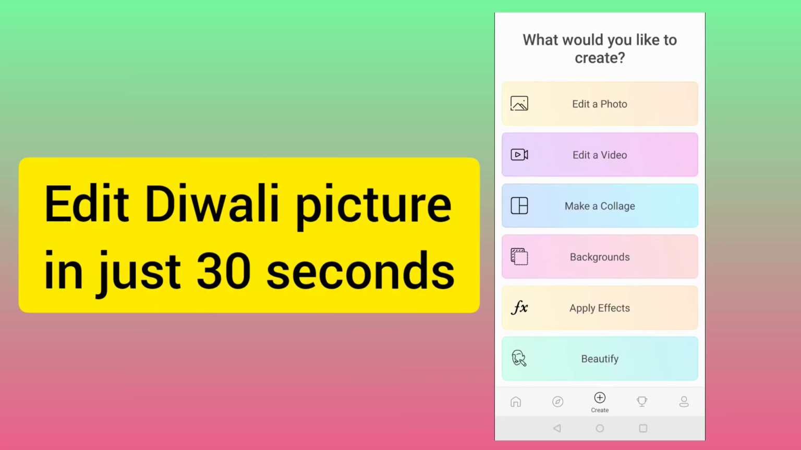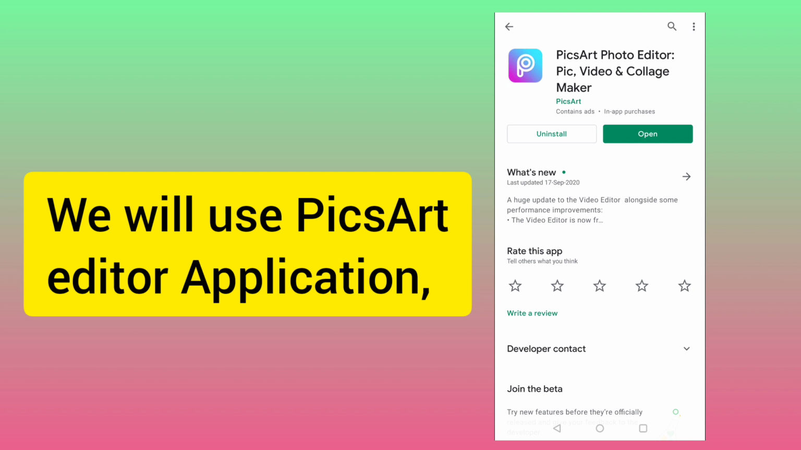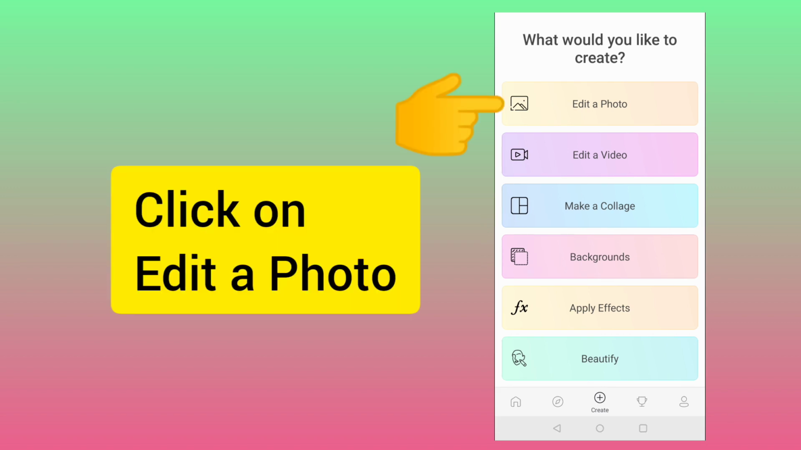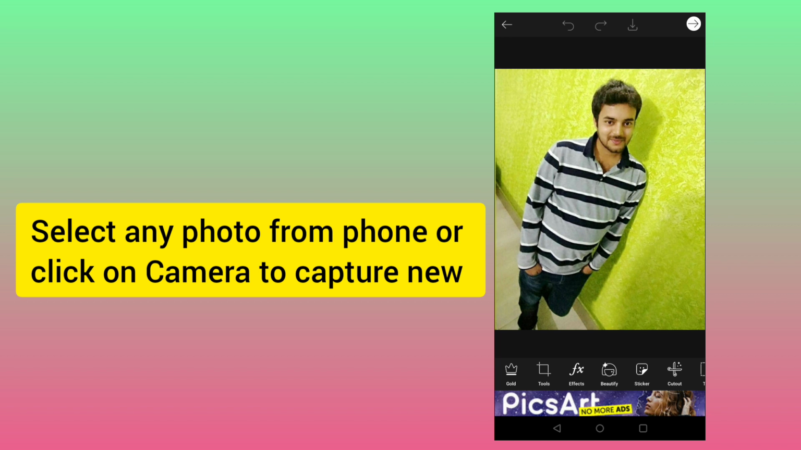So in this video I will tell you how to edit pic for Deepawali. So for this we are going to use the application. This is PicsArt. So you need to open this application. So click on edit a photo and you can select any of the photo. I will select this photo here.